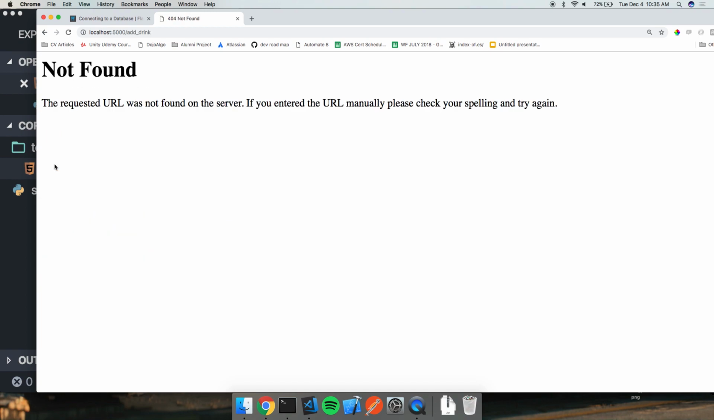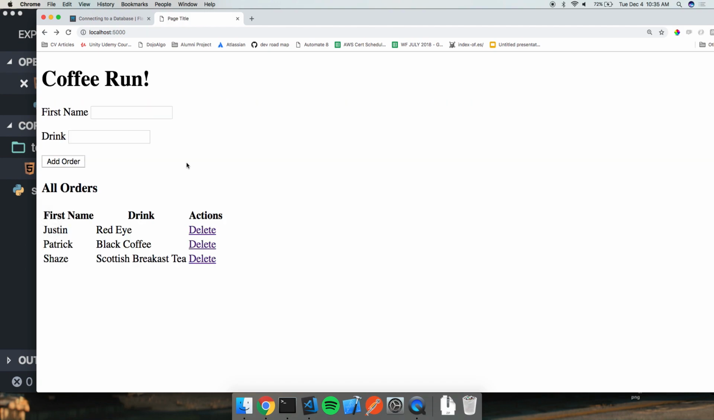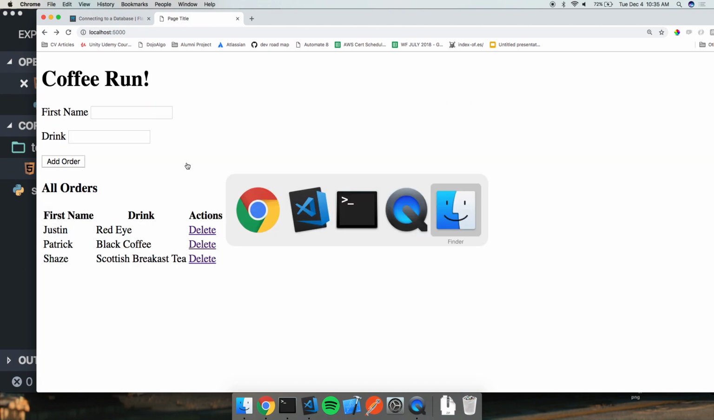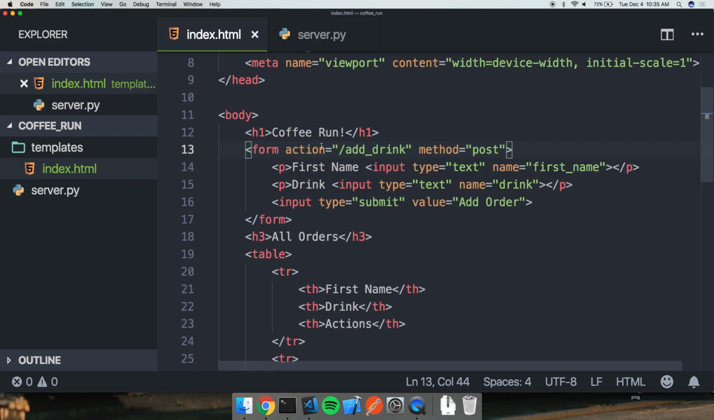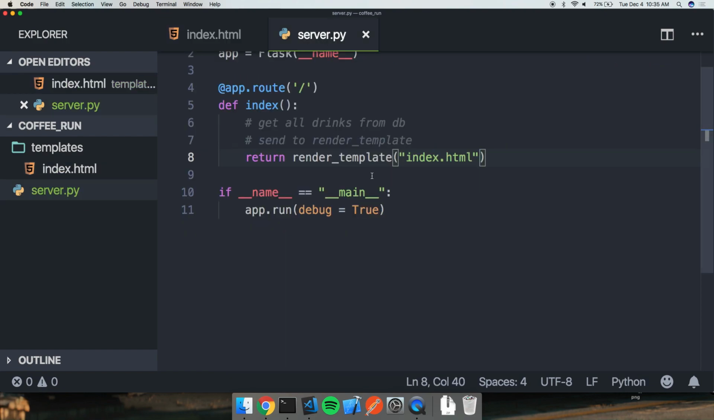Yeah, right? Not found. The URL add drink, it made the right request. It just didn't find it. So I need to do what? What's the next step? Create that. Create the HTML? Does this have anything to do with HTML? Create that method. The route, right? The route and the method attached, yeah. So let's go ahead and start that.